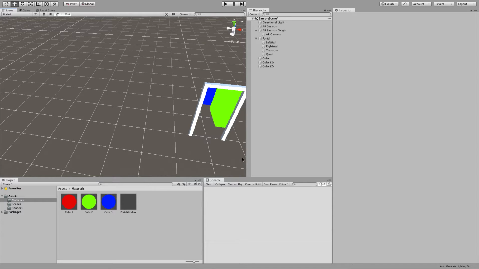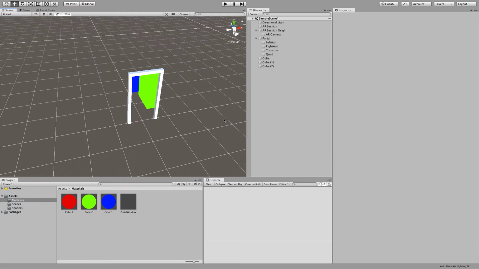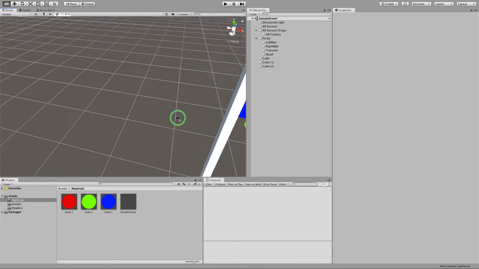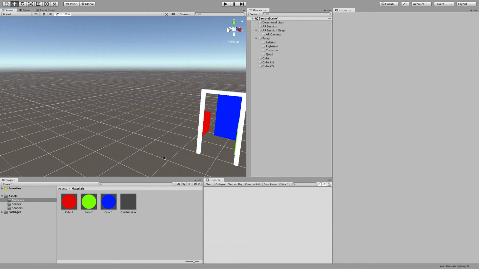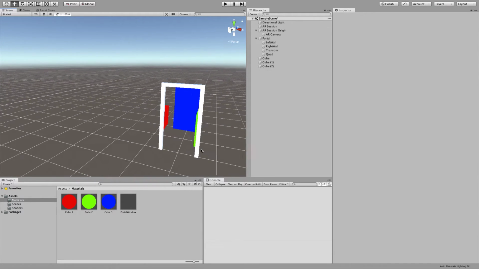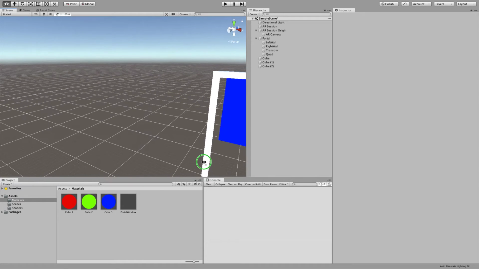Cool. So that's cool, but they're very flat right now, right? They're very unlit. Right? So let's get lit. You knew that was coming.